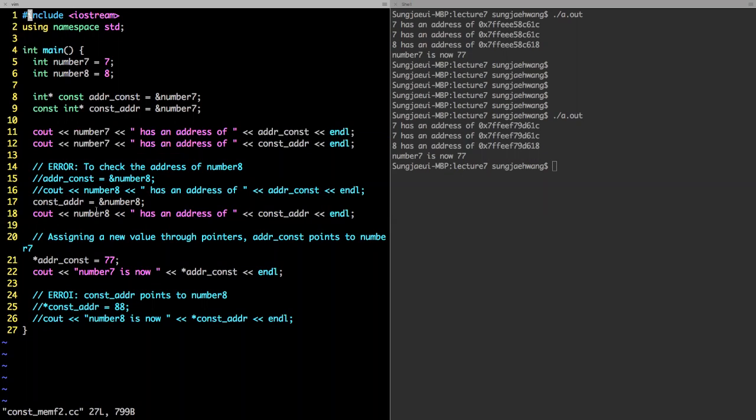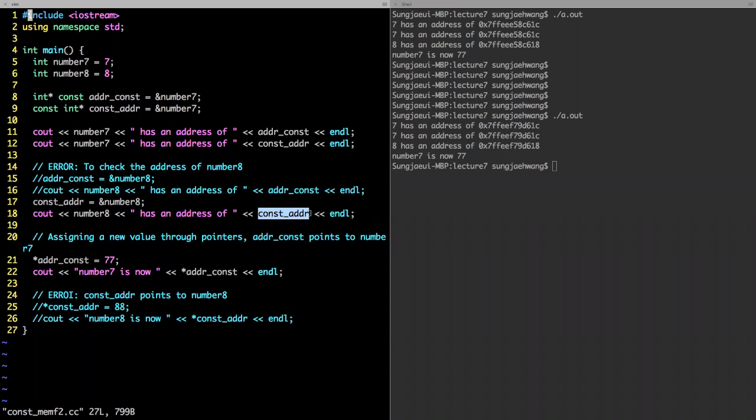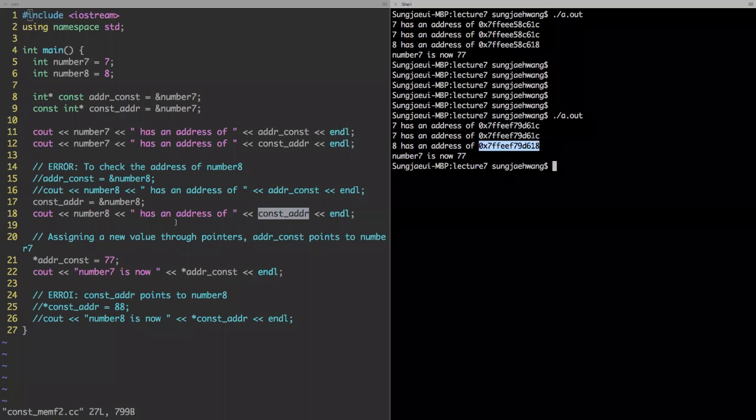Here, we are setting the address of number 8 variables to this const address. And if we print it, number 8 is obviously 8. And now const address changes to this address, which is the address of this number 8 variable.